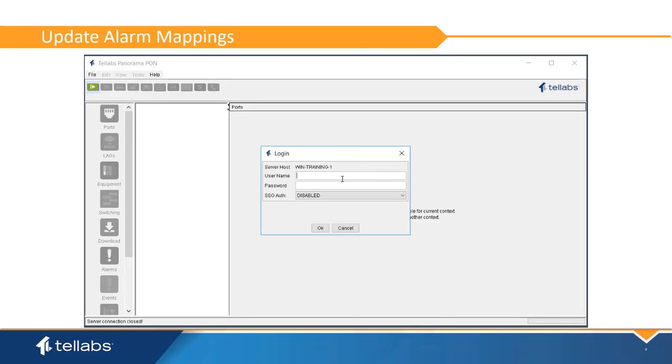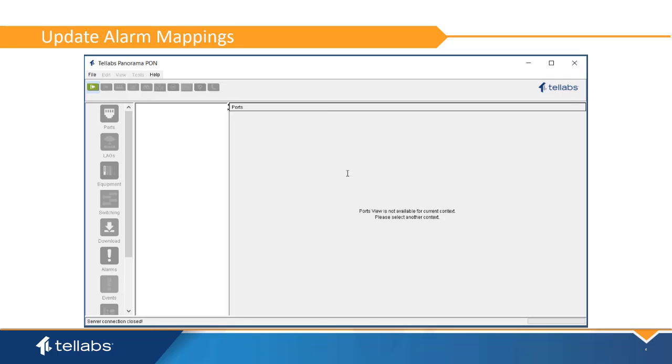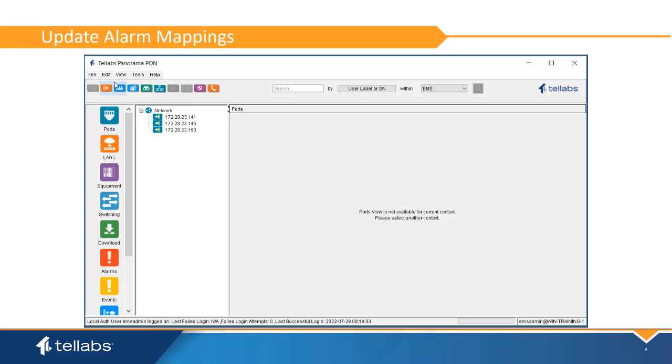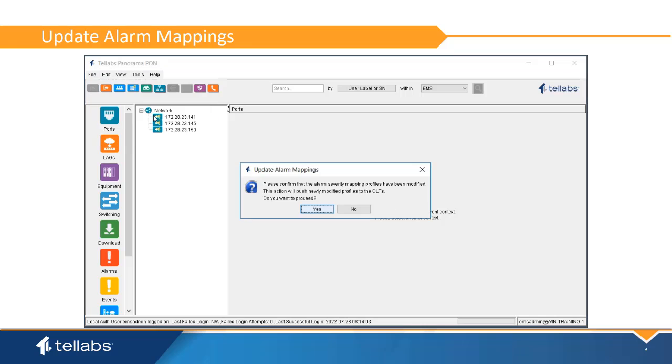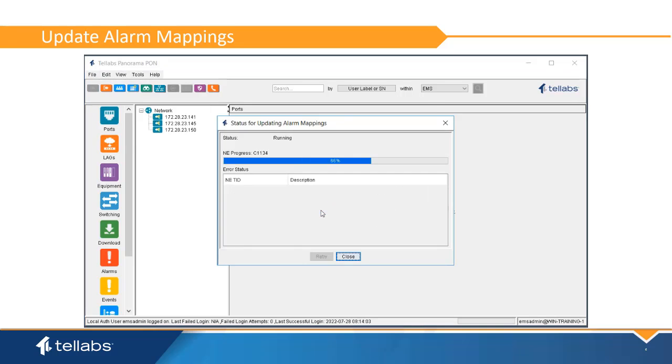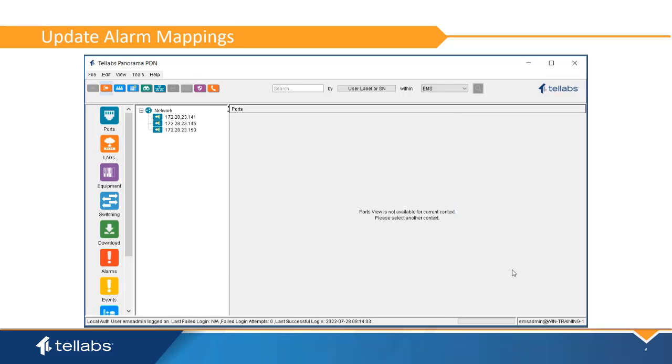Launch the EMS GUI and log in as an EMS administrator. Go to the main menu and select Edit, Update Alarm Mappings. Use this feature to apply the new alarm severity file to Panorama. This action will push the modified profile to all OLTs being managed by the EMS. The EMS will pop up a status window to display the progress of this process. Close the window when it is finished.